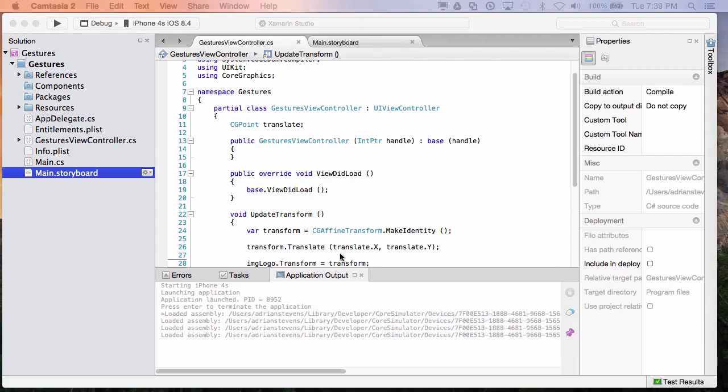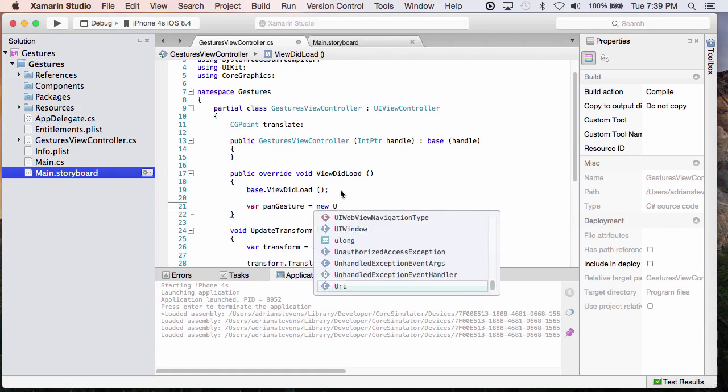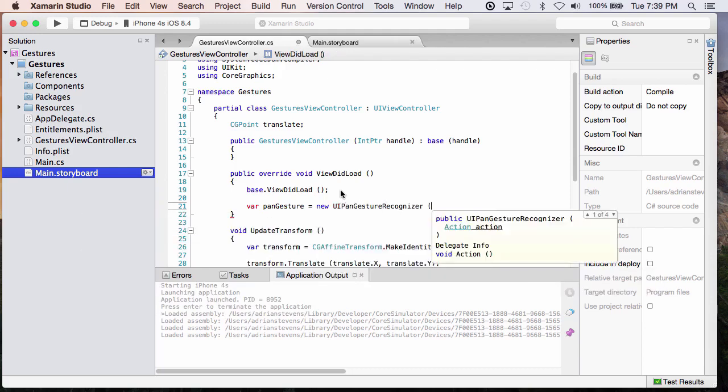So now we'll create a PanGestureRecognizer, and we'll do this in our viewDidLoad method. And so let's make a local PanGestureRecognizer, and we'll call it panGesture. And we'll make a new UIPanGestureRecognizer. Now remember, we have the option of passing in an action.